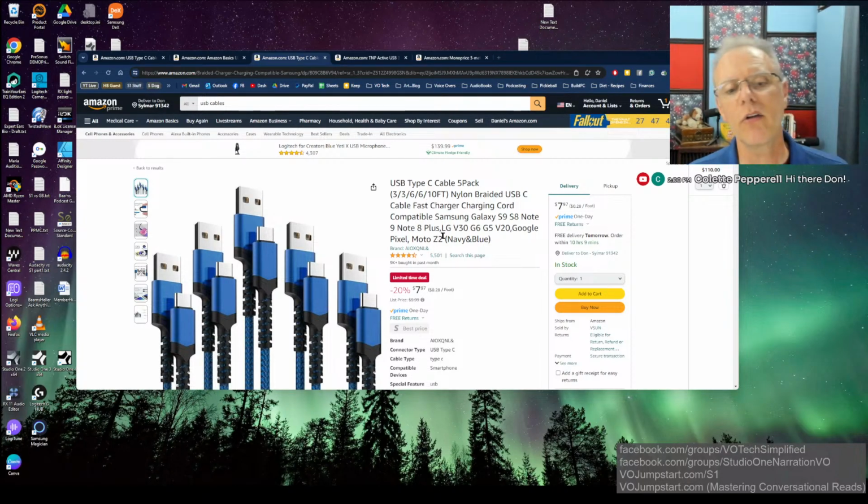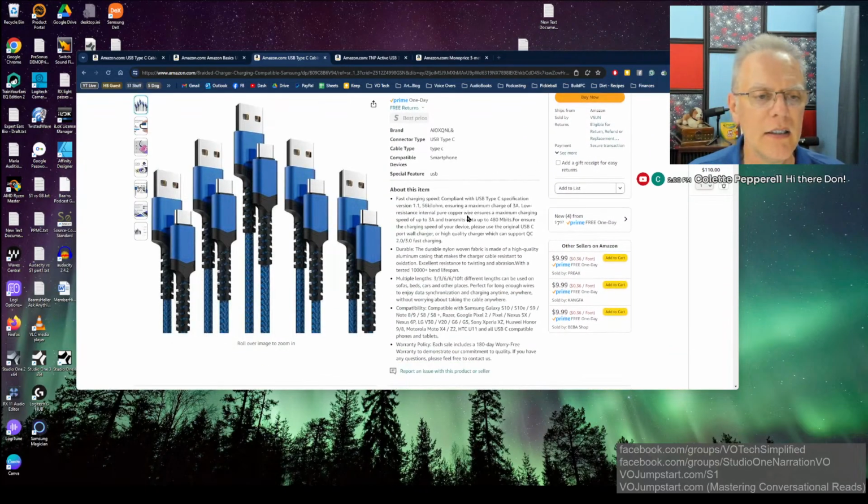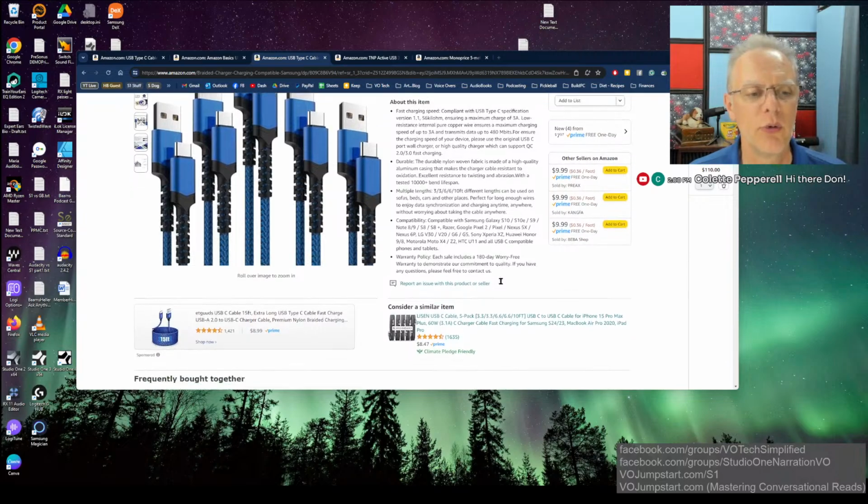But then there's a little thing. When you're looking for a cord, you have to look at a couple different specs. One, what's its maximum speed? And for example, this one, what is this one? This one supports the fast charging. And then in addition to that, you will look at another thing.